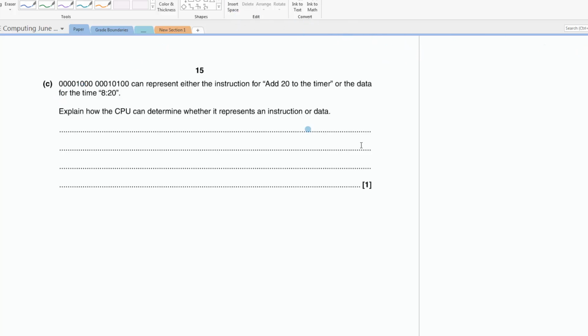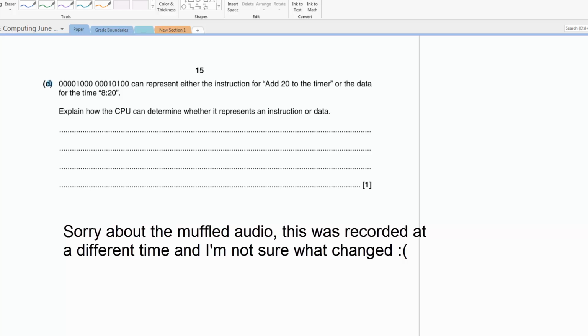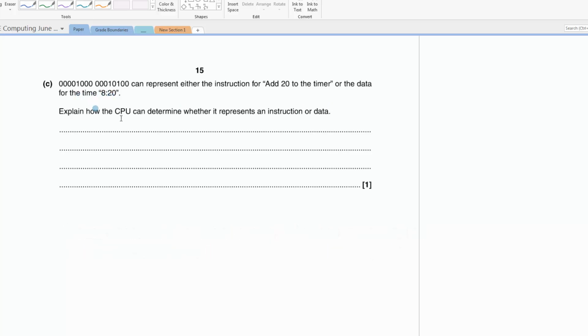Part C is worth 1 mark, and it gives us this bit pattern, and it says that this can either represent the instruction add 20 to the timer or the data 820, and it's asking how the CPU can determine whether it represents an instruction or data. So because it's worth 1 mark, it's not a very complicated response, although it's not an easy response. Maybe if you think about it or if you really understand the process, maybe it's obvious.